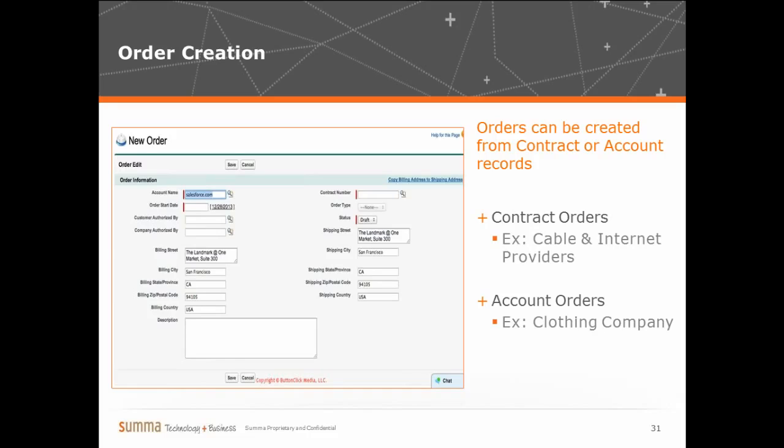Second is an order created from an account. These account orders are created directly from the account record and are great for companies who sell products as a single transaction and do not require a sales process. A use case would be a clothing company who uses a shopping cart where customers select and purchase individual products that require nothing other than the customer inputting payment and ship information so that the company can fulfill the order.